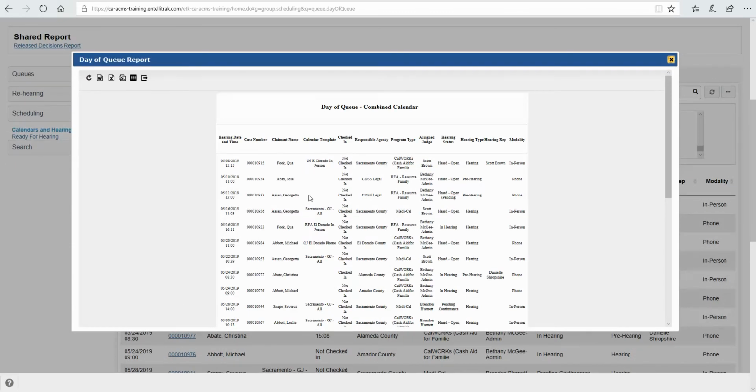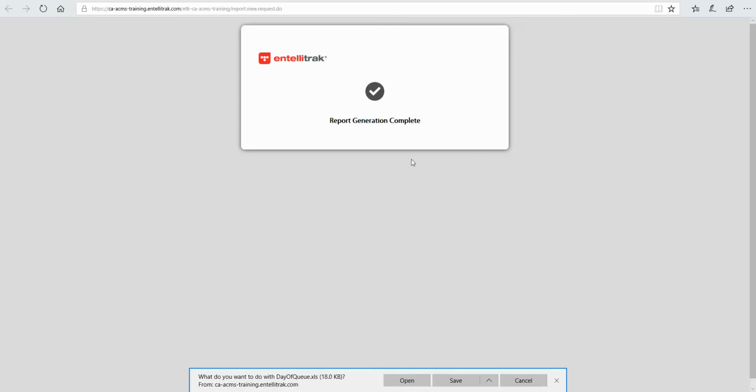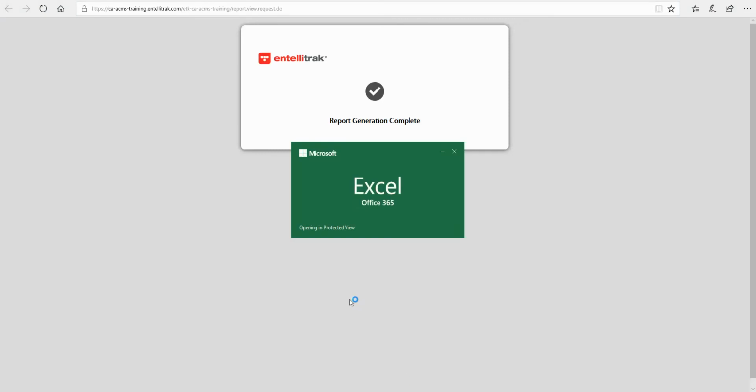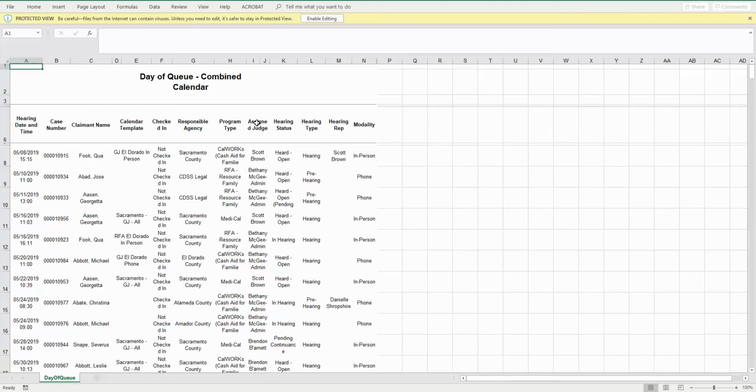Now my recommendation is to go ahead and export this day of queue combined calendar into an Excel file, and you can easily do that by just clicking on this Excel file export button right here. And then what you're going to see is this report generation, and then it's going to ask you to open up that file. So you're going to hit open, and it's going to open that Excel file, and this is basically your hearing calendar for the day.